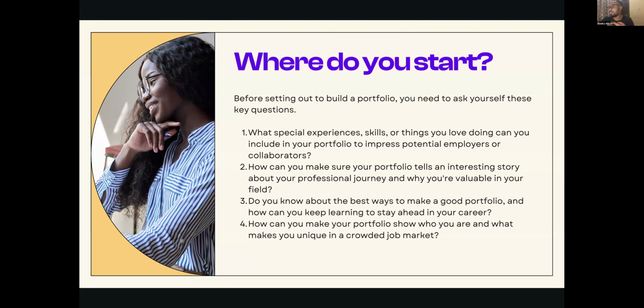So before setting out to build a portfolio, you need to ask yourself these key questions: what special expertise, skills, or things you love doing can you include in your portfolio to impress your potential employers or collaborators? So you need to show your special experience, your skills, and things you love doing. What are the special things? How do I show this to people?